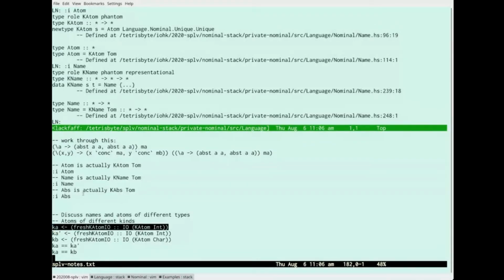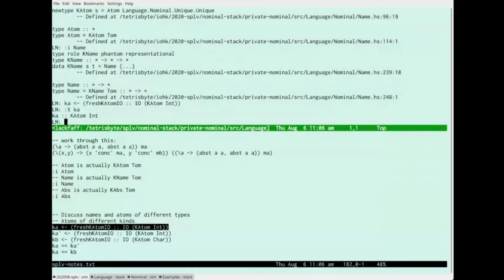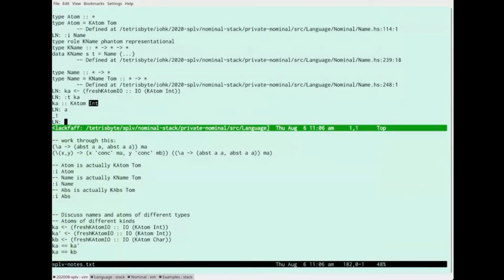This thing here. So now I'm creating an atom, and it's an atom of species int. And here the integer is just used as a type label, as a type parameter. This has nothing to do with numbers. The only thing about Ka is that it's different from A. Any questions on that?